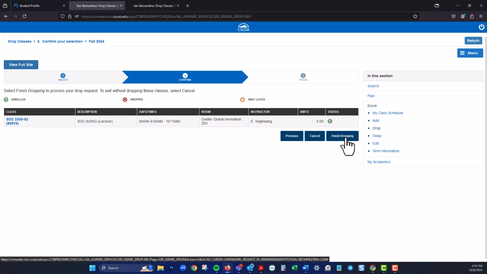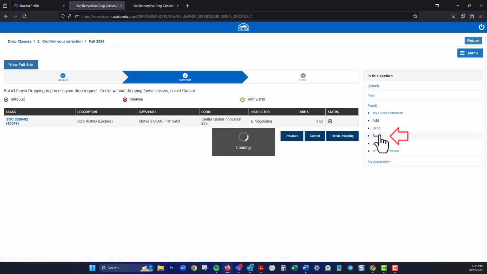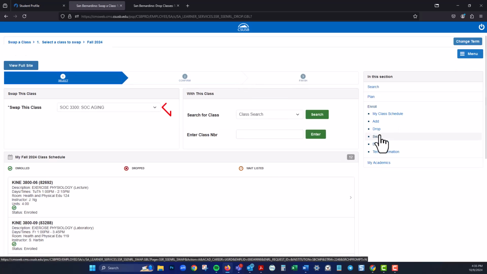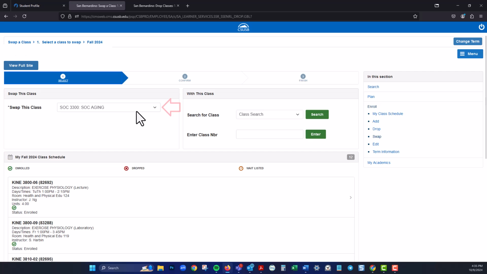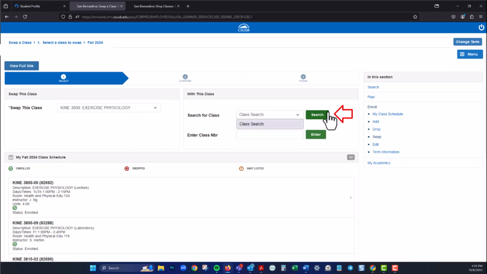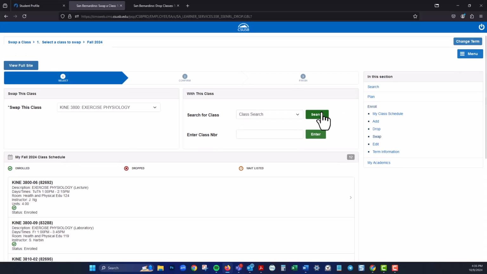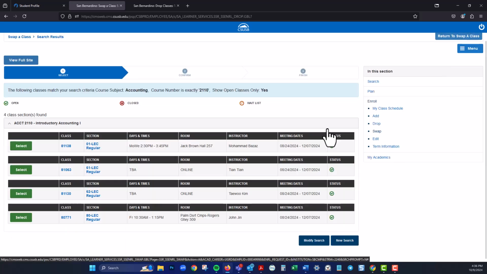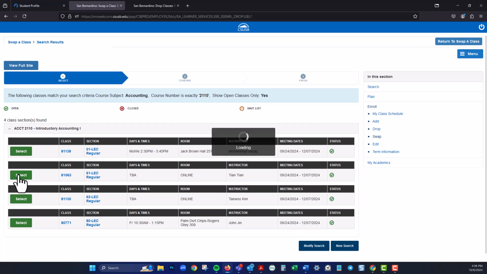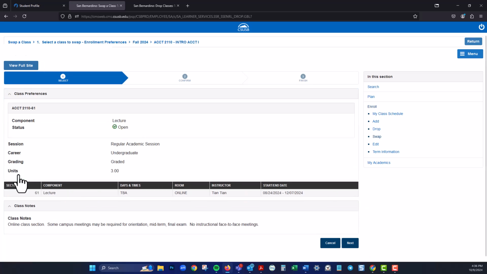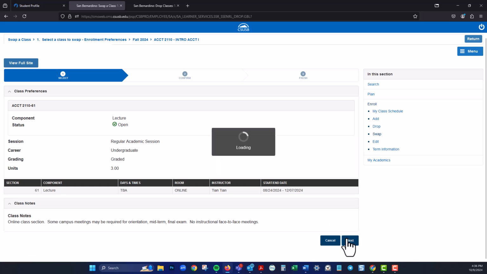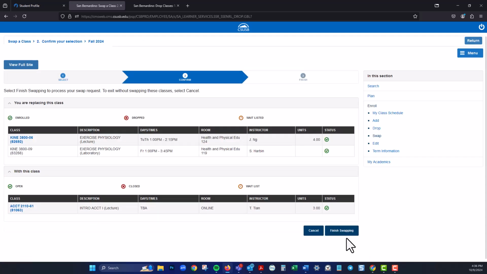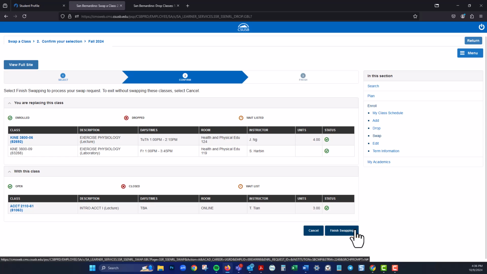If you wish to swap a class, you can click on Swap from the navigation menu on the right side. Under Swap this class, select the course you wish to swap out of. Next, click on Search underneath the section that says With this class. Search for the course as previously instructed earlier in our video. Click on the green Select button next to the course you wish to swap into. Click on Next. Confirm your selections by reviewing the course you wish to swap into by clicking on Finish Swapping.